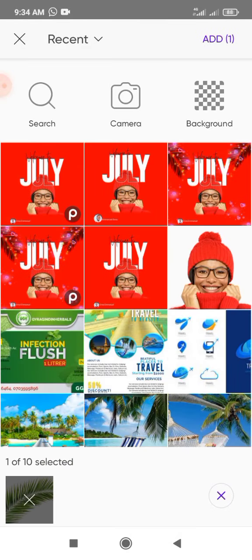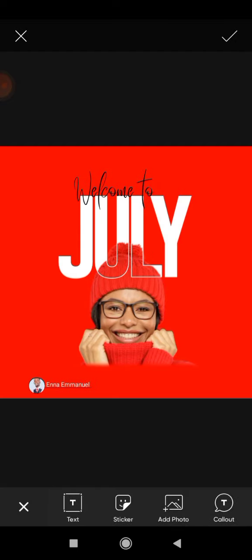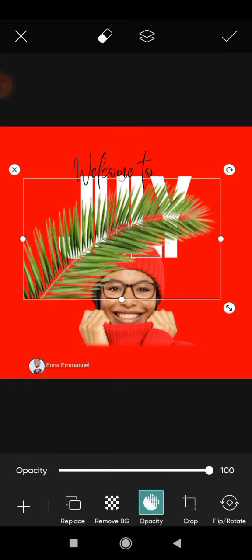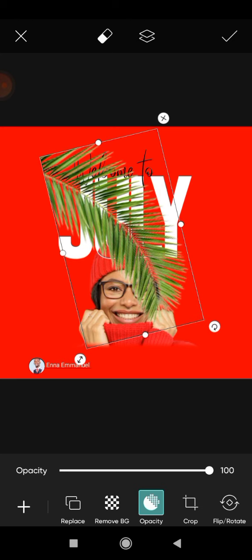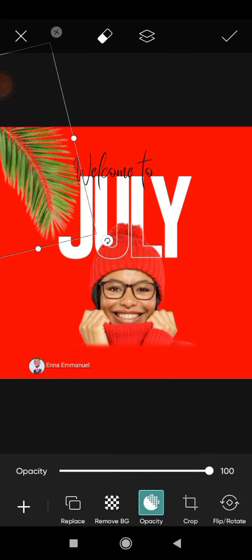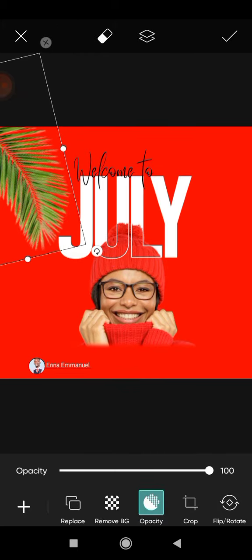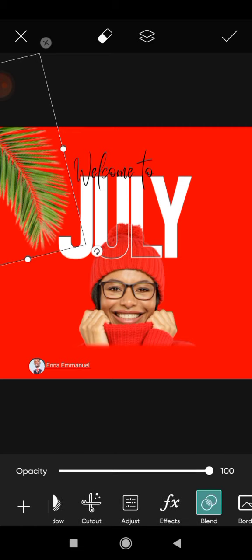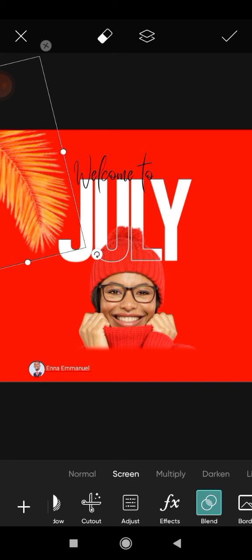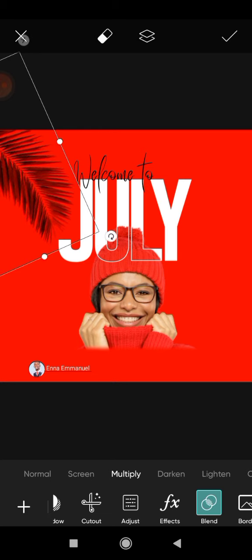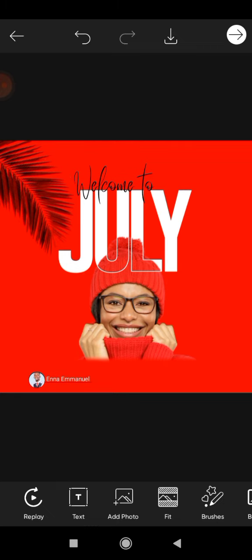So we'll add it onto our design, and then we want to scale it like this. I want to rotate and place it over here, and we want to head on to the blend, and we want to change it to multiply because we want it to be a bit dark. So we'll change it to multiply, and then we'll click on OK.